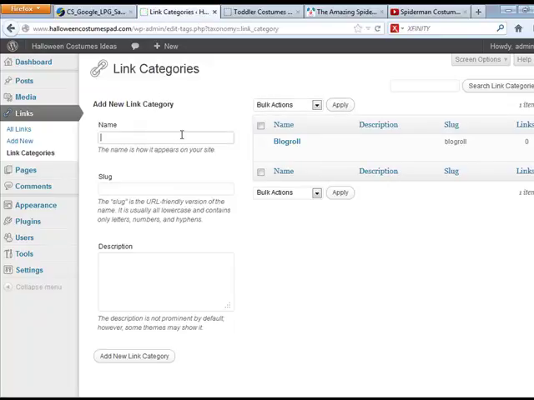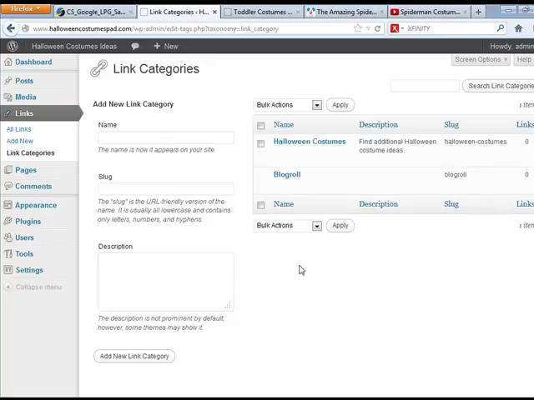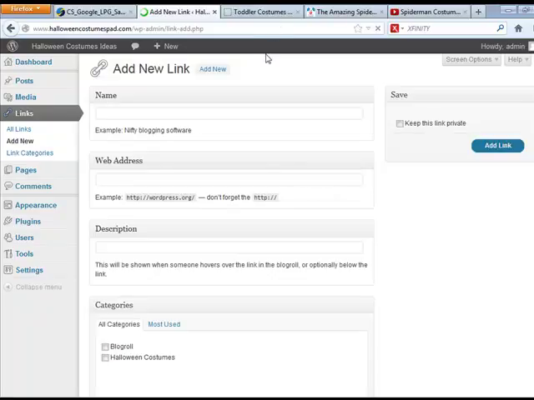and we're going to create a new one. So we'll call this Halloween costumes, or Halloween ideas, or something like that. And right here, so find additional costume ideas. Choose add new link category, and there we go. And then the next thing you want to do is go to under links here, choose add new, put in the name of it.